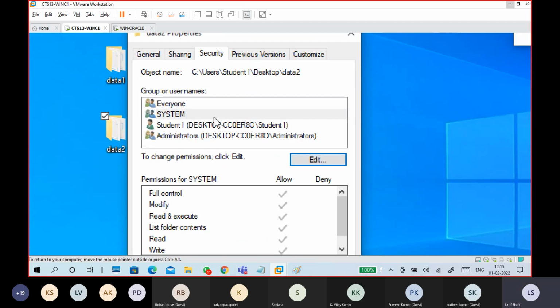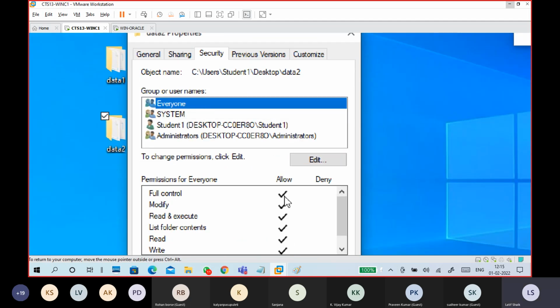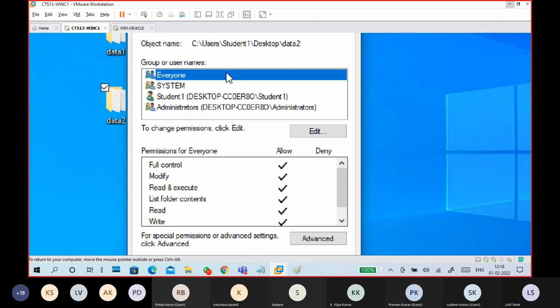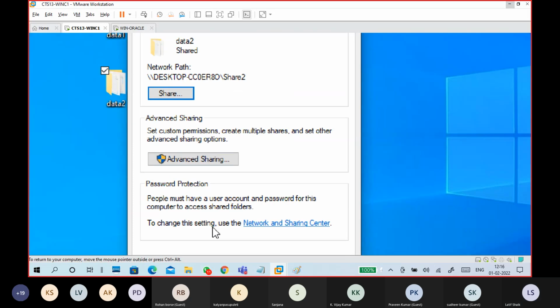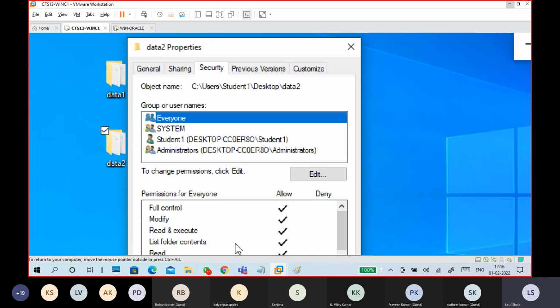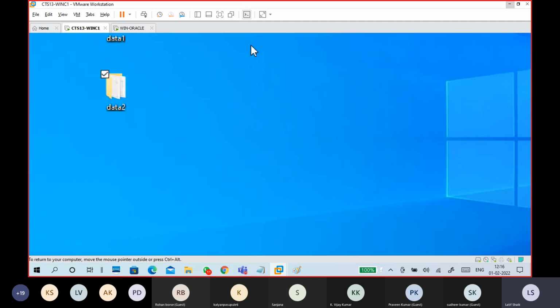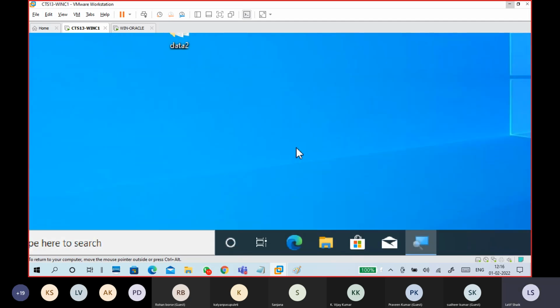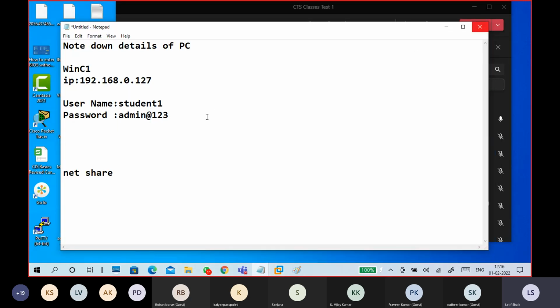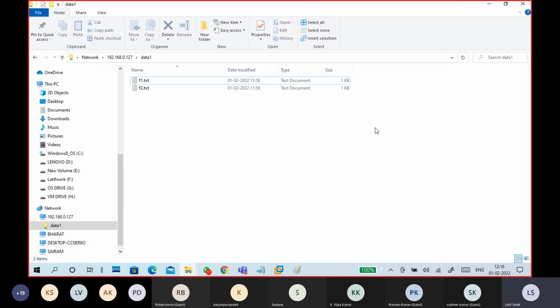So the security permissions are also given. Advanced sharing is done. Everything is done; sharing and security both are given permissions. Close. Now from your side, it is shared, right? So from my virtual machine side, like from this PC, I shared. From my physical machine side, I am accessing that share.